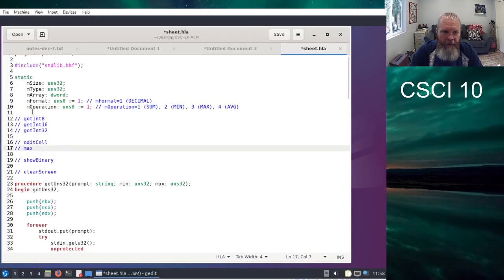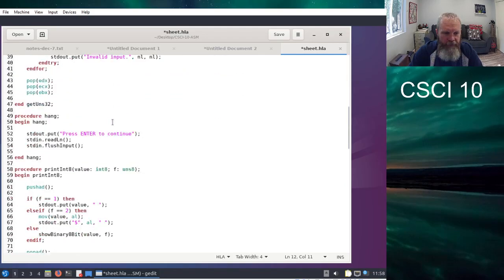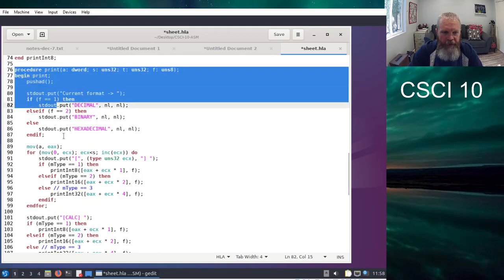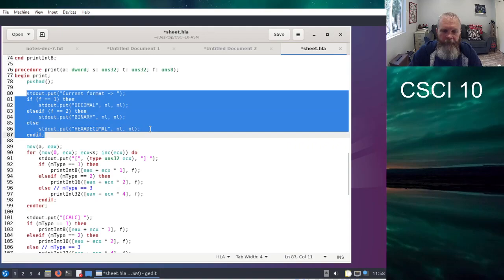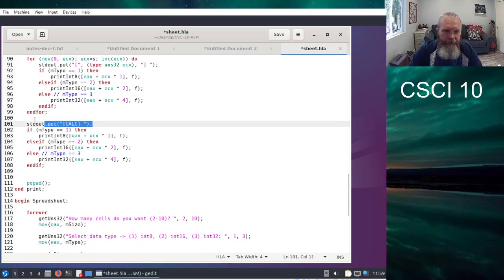Okay, so I need a code because I need to figure out, as the program's running, what label to print and what operation to run when they edit their data. So let's go down to print. So there's the current format. I also could have done something fancy with the type and said current format for your int16 array. Okay, down here where it says calc, let's improve that, shall we?